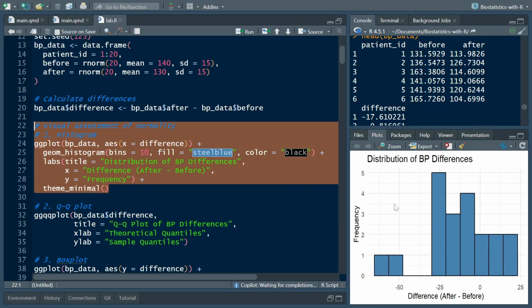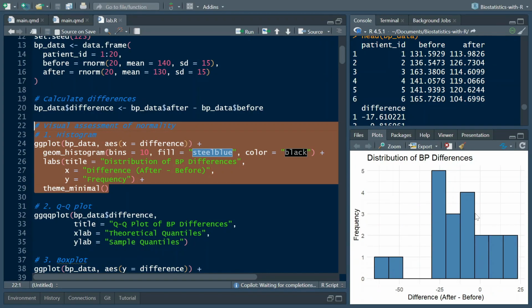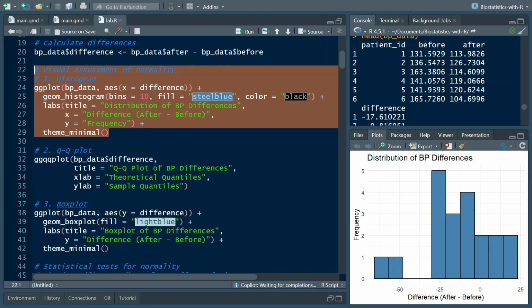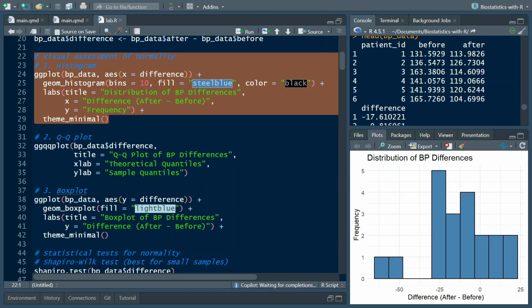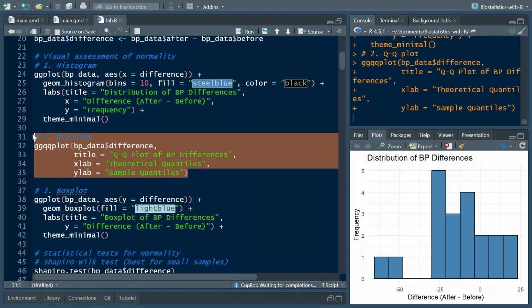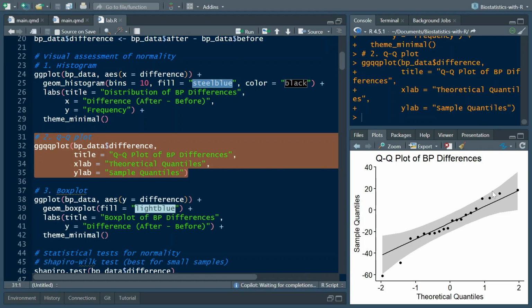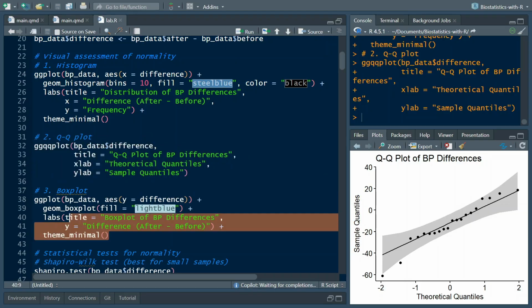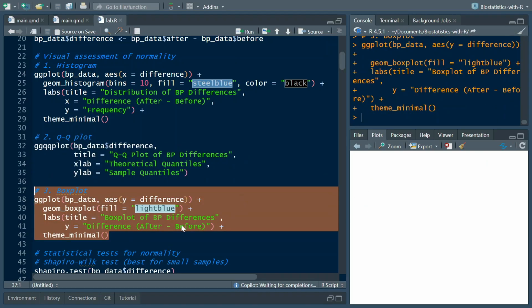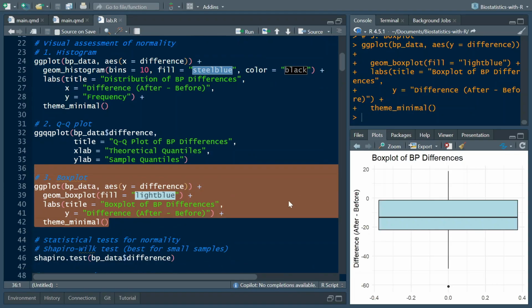So this is the histogram. You can see the histogram of the BP data. You can see that it's not normally distributed. We can also look at the QQ plot. So this is a QQ plot. I told you that most of the points have to fall on the line. You can see a lot of them are outside. You can also look at the box plot. So this is actually the box plot.